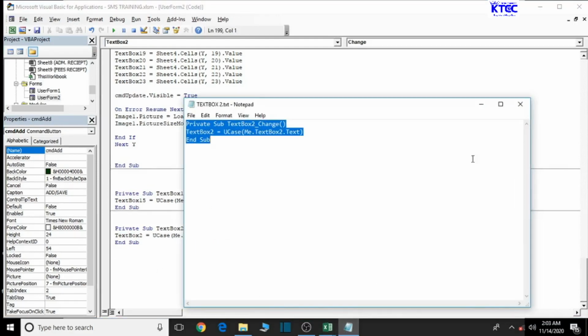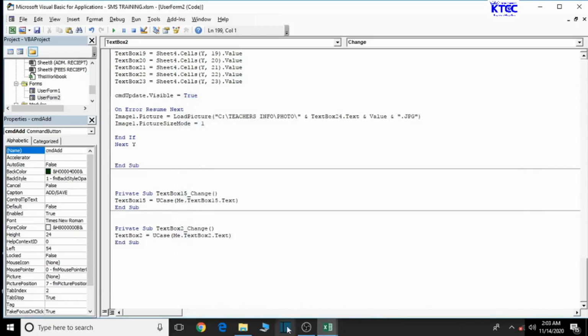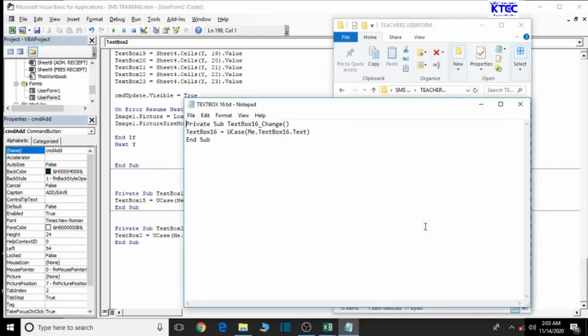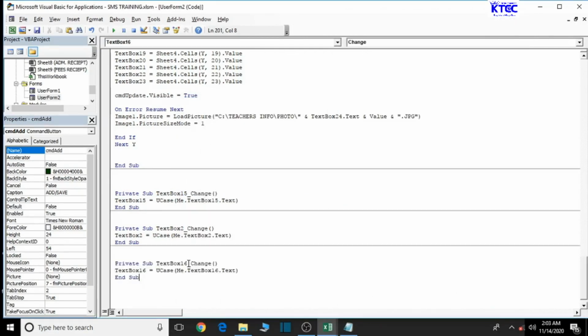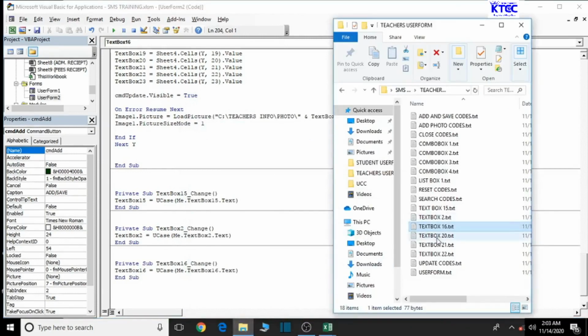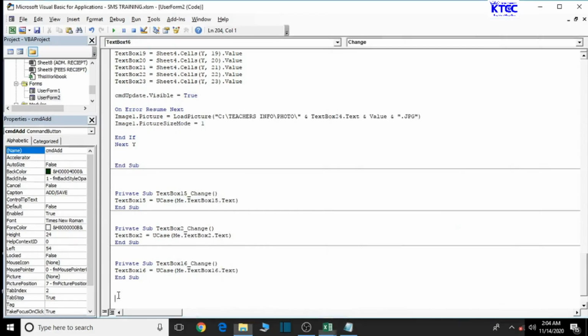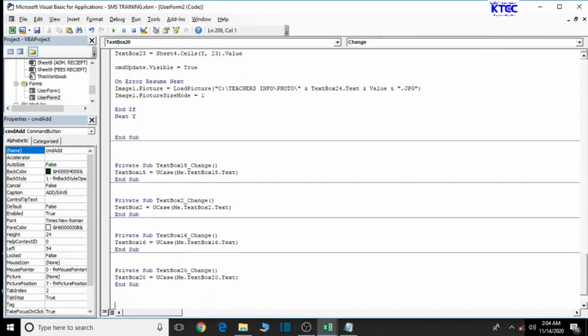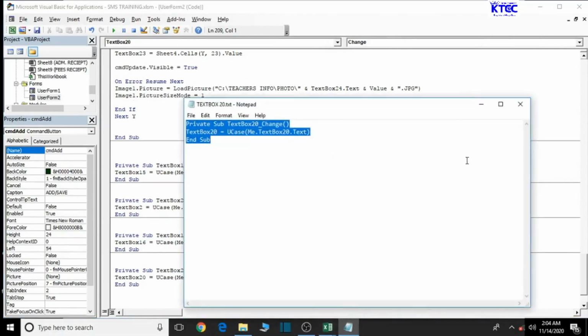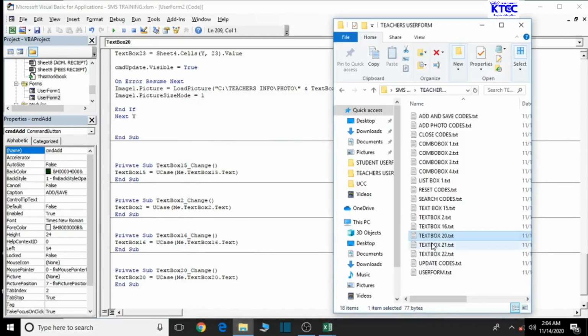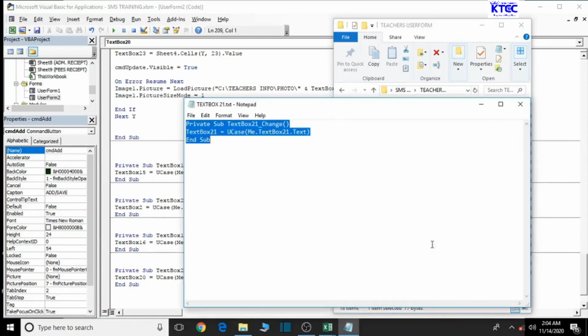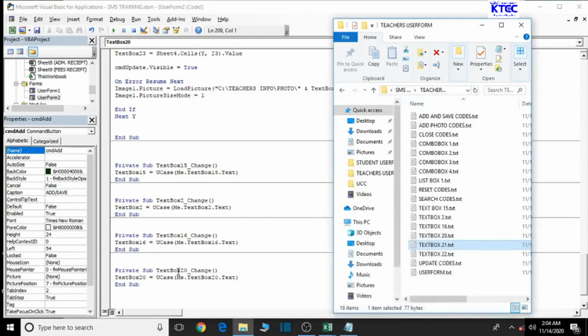Okay, let's just go back and then let's do box 2. Control A to select, Control C to copy, Control V to paste. Control A to select, Control C to copy. Gotta come here and paste. Control A to select, Control C to copy.